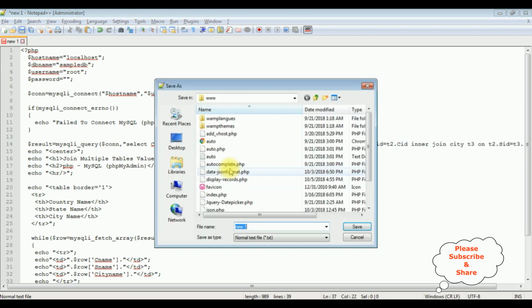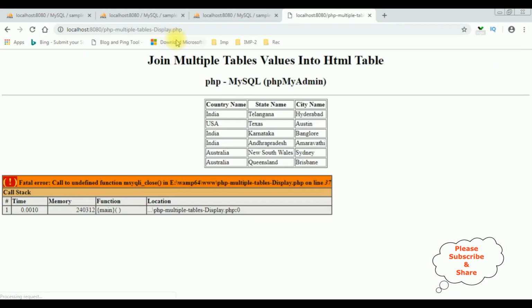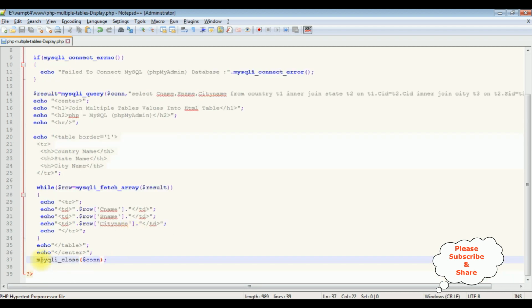Let's save this file: PHP multiple tables display.php. I'm saving this file in the root folder www. Save. Let's check the results. Enter. And oops, we got an error here. Let's fix that one. See here, we got the mysql. Let's save this file.